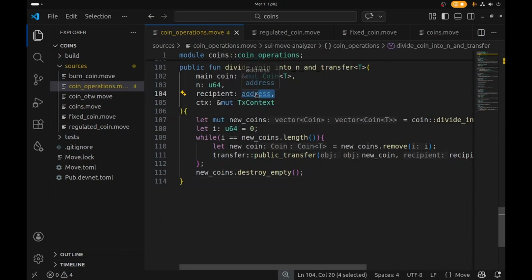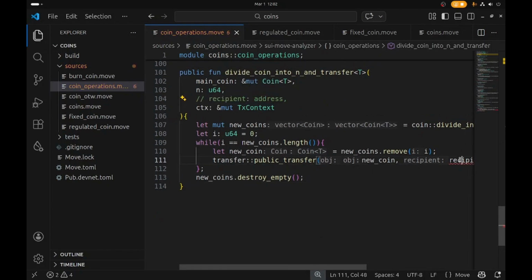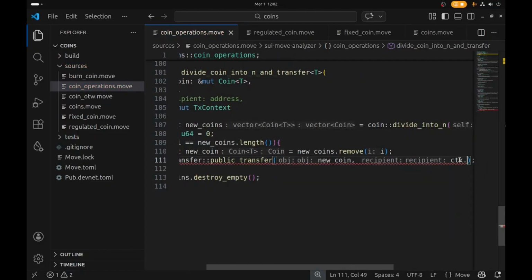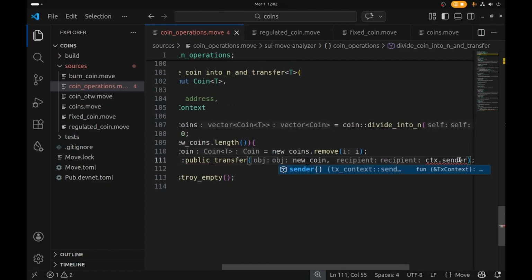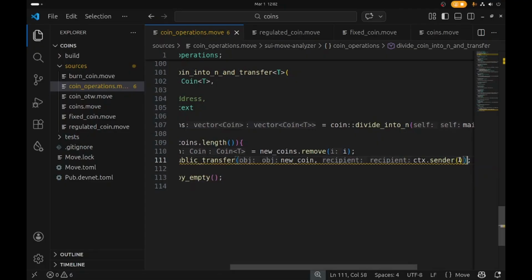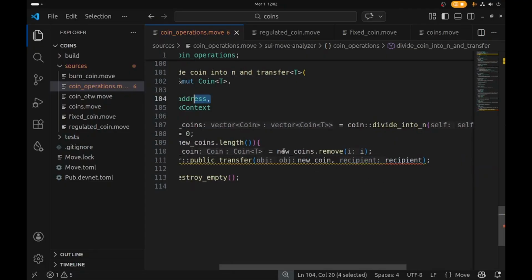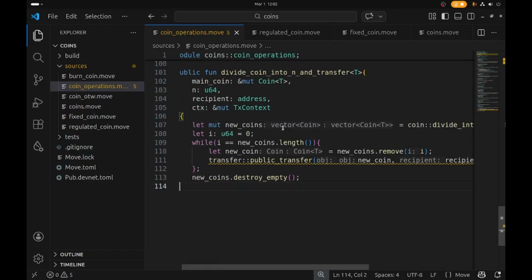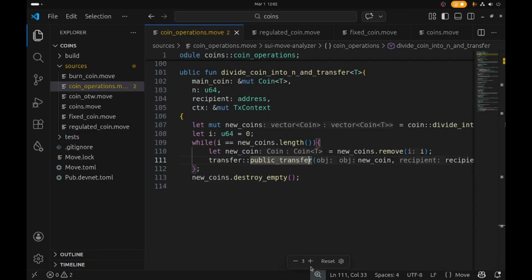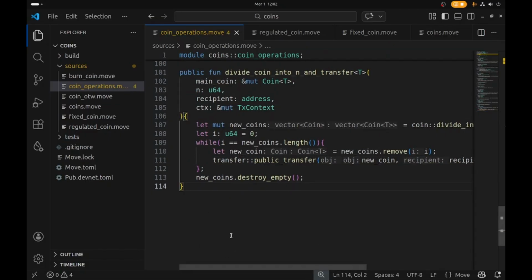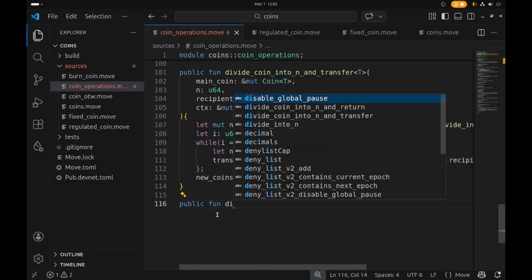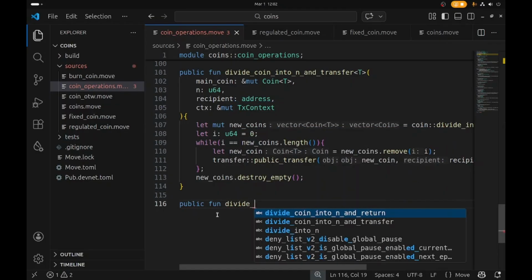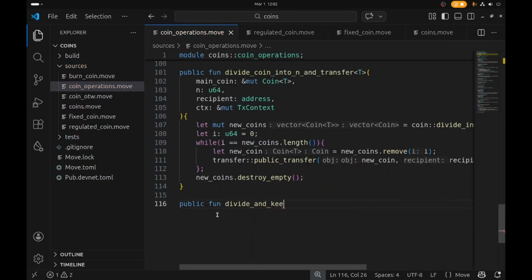So maybe removing this, and let's say we're using the syntax of sender here. Anyways, let's say you want to do that. There's a simpler function from Sui that makes it easy. So let me find the next function. I'm going to call it divide and keep coin.